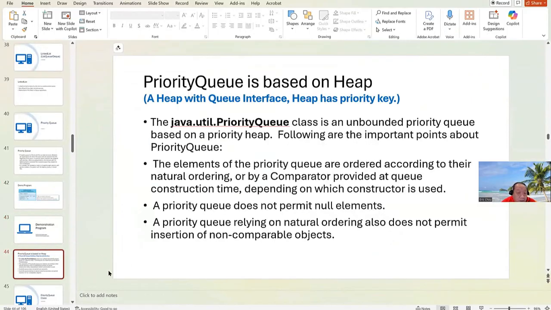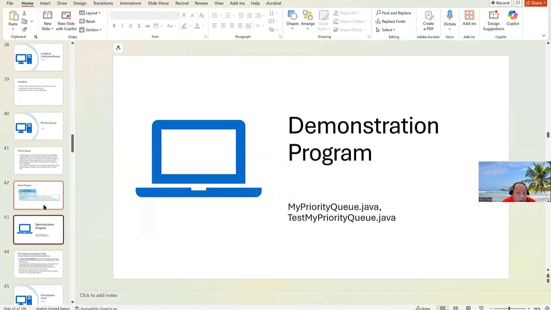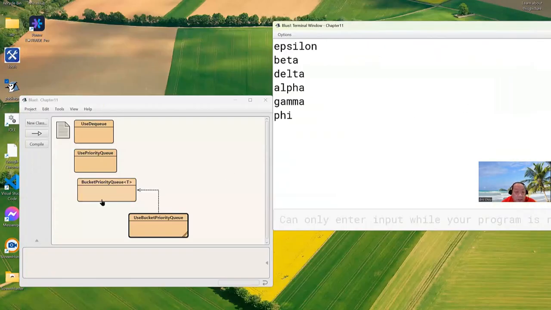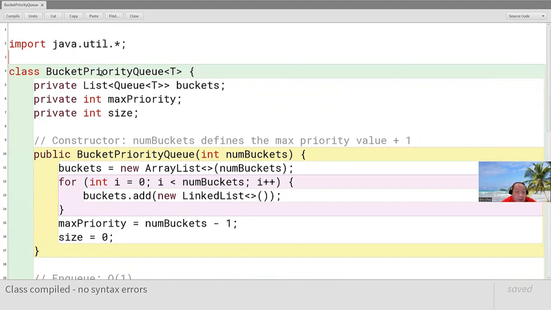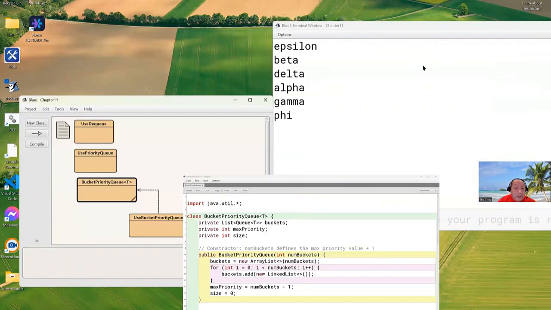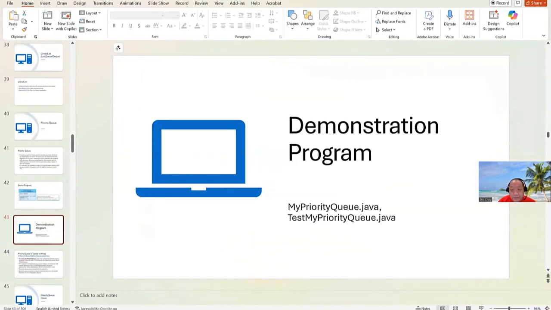So in a way, there are two kinds of priority queue. One is using a bucket, the other is using a heap. The one that we just showed you, which we copied from the internet, is actually a bucket implementation of the queue. Now let's look at the heap implementation.